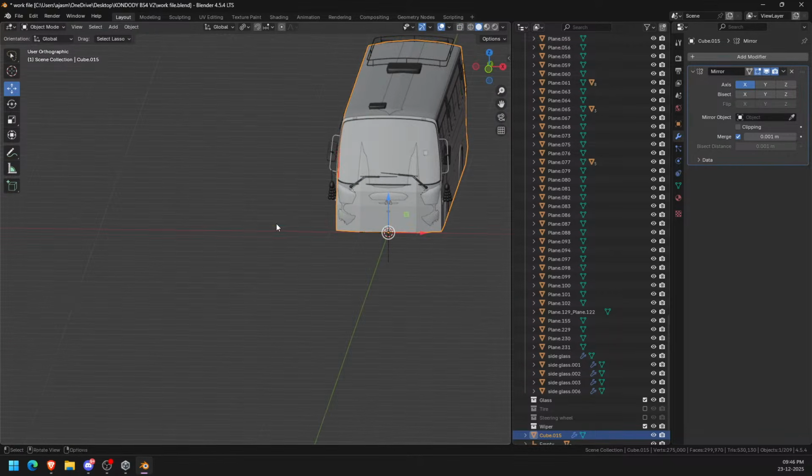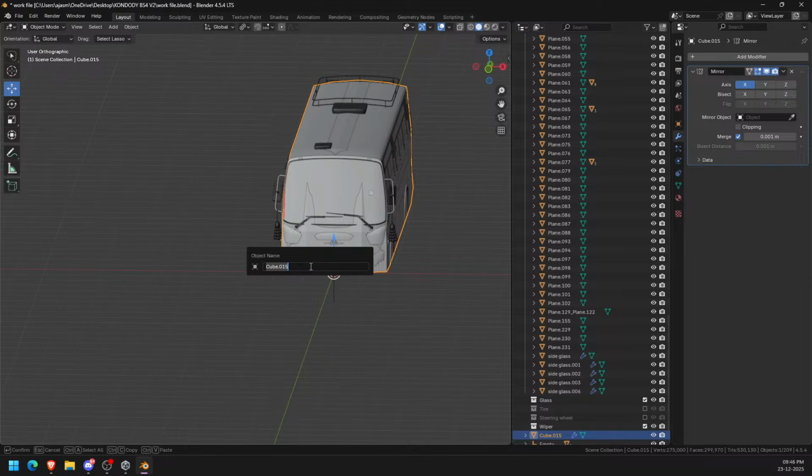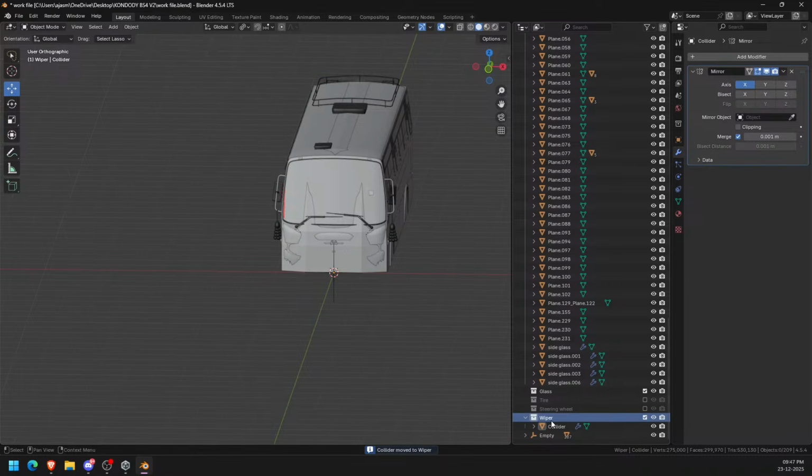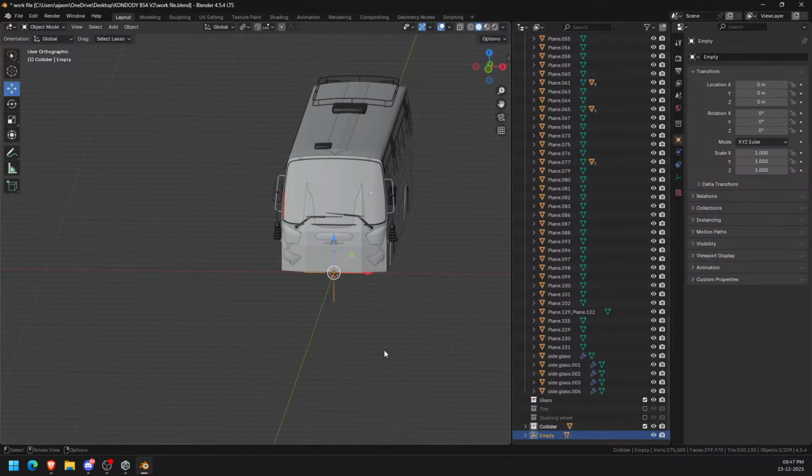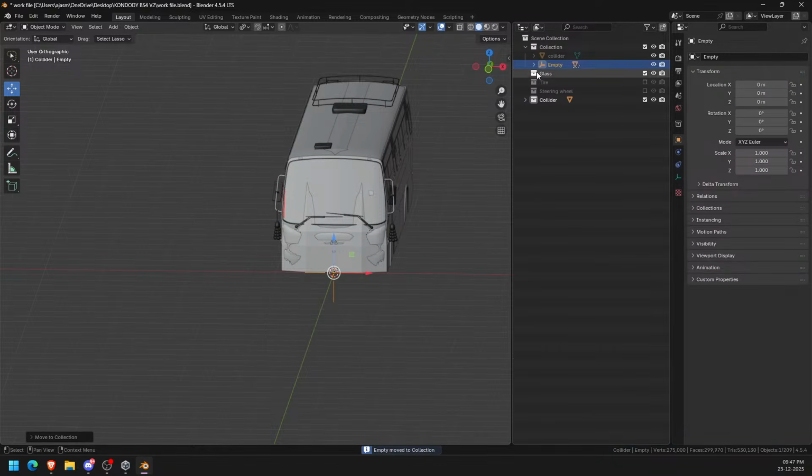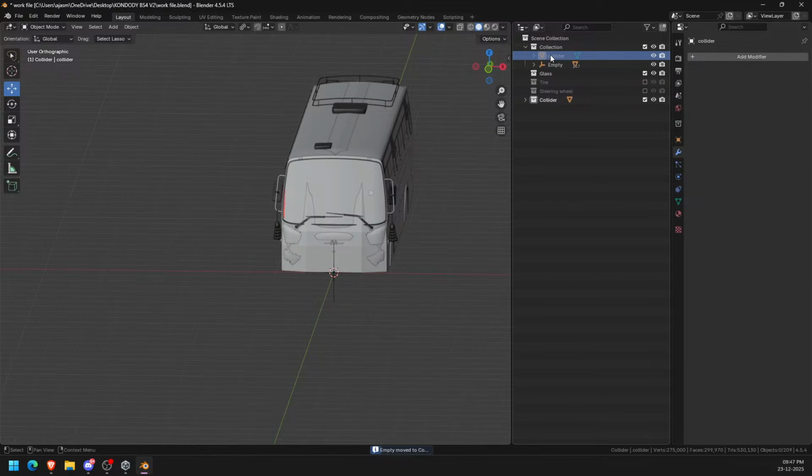So I just created a basic collider, naming it collider. I'm going to move it to the wiper collection and rename it to collider, because the wiper collection is no longer needed, and move this empty to the original collection, so everything will be shown as the child. And this collider is shown hidden.